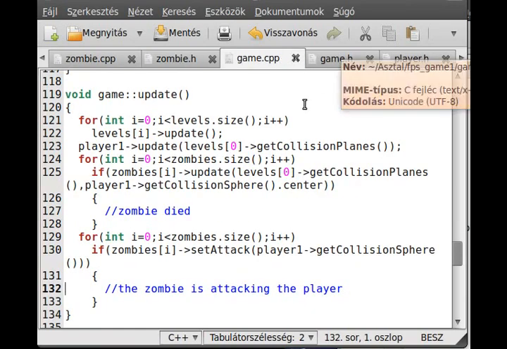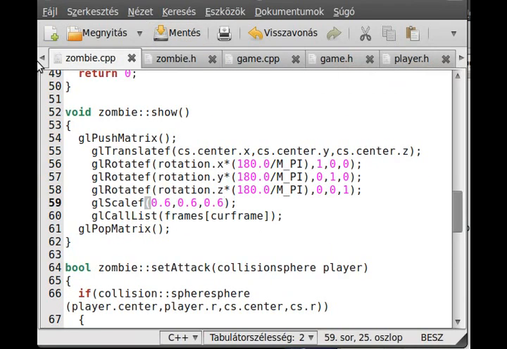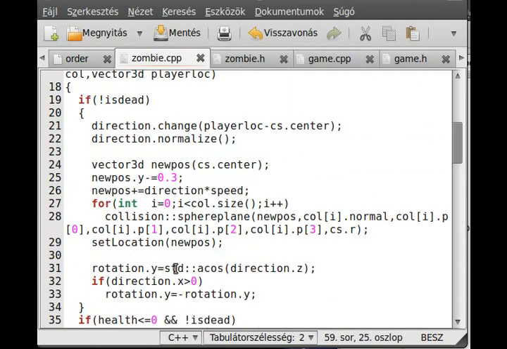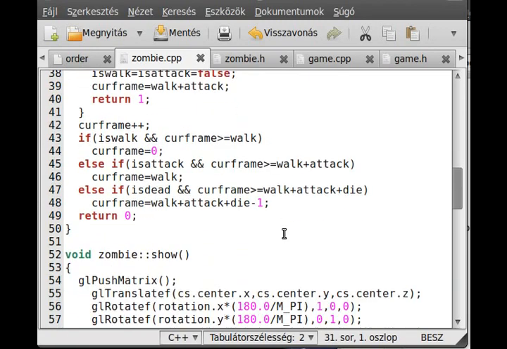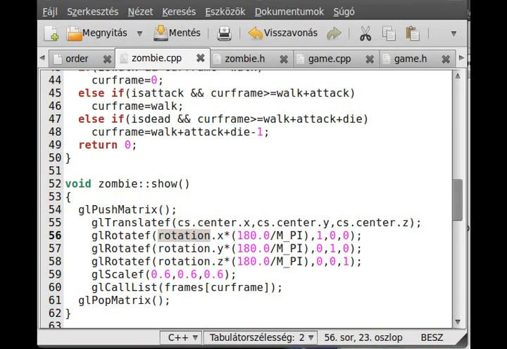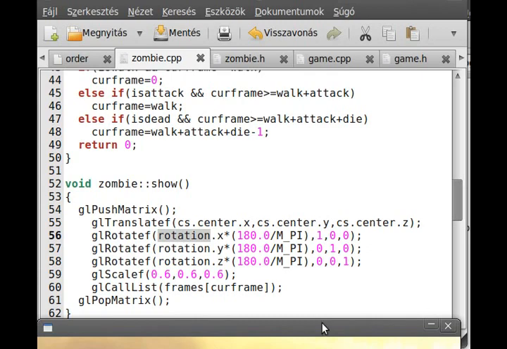The next thing to do is, actually, what is the next thing to do? Find out why the zombie is not turning in the direction it should. So get the rotation equals arccosine of direction z, and this code is the same as I did in the original project, and in the original project it turned rotation x, y, z multiplied by 1. It should have worked. I'm not sure about that. Let me compile and run it again. Okay, here we go.